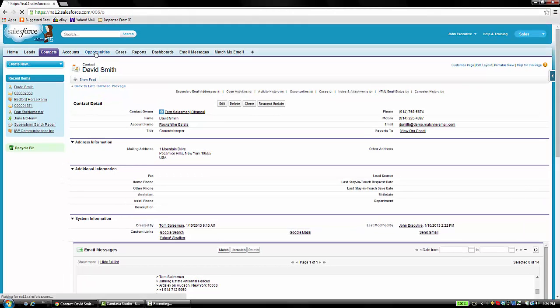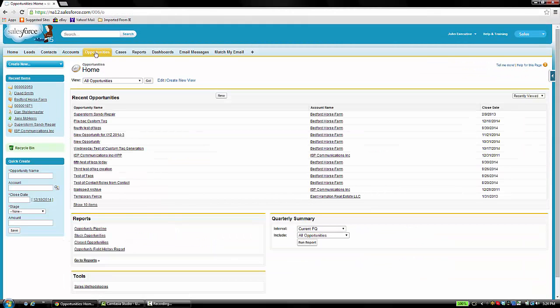All right, so now turning to opportunities. Opportunities and cases are a little different than leads, contacts, and accounts. Leads, contacts, and accounts are very much identity-based records in Salesforce. They have very close correlations to the identities in them and the email addresses, which are the tags for those identities. But when you get to opportunities and cases, Salesforce kind of shifts from identities into projects.